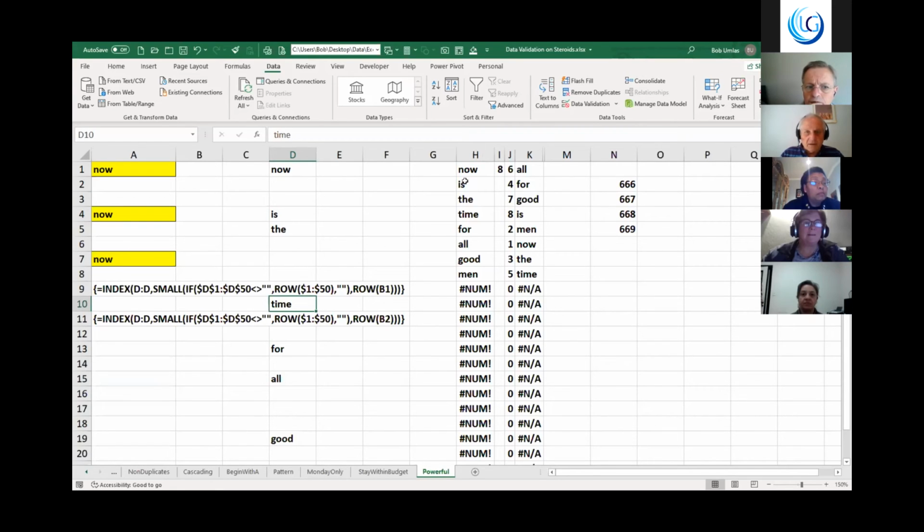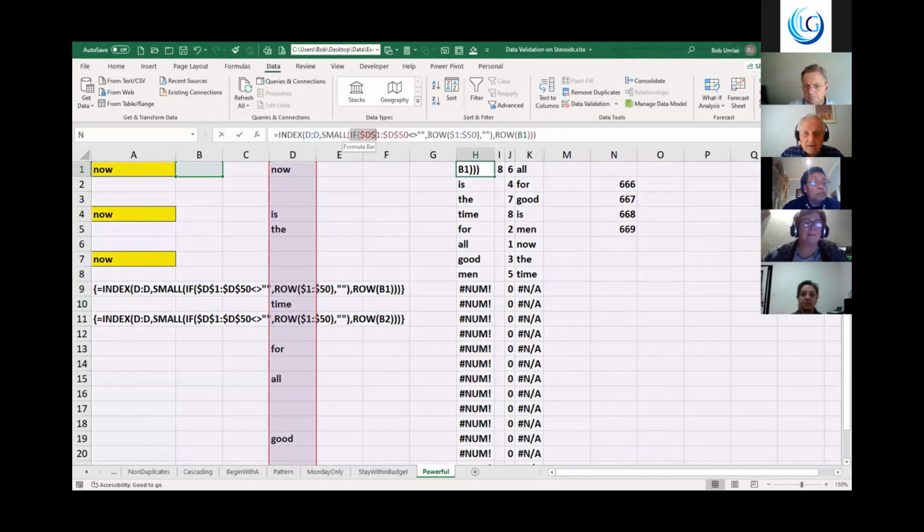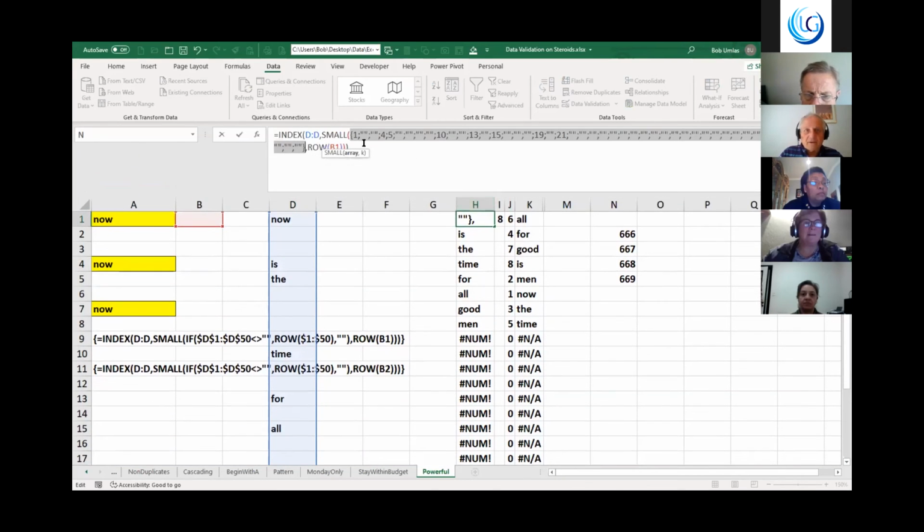So this will give me, let's do it in here because this is just a formula text. Let's pick this up. If I highlight the if part and hit the F9 key and open this up, I see row 1, and then 4, and 5, and 10, which is where the text is. Row 1 is for now, row 4 is for is, and 5 is for the, and down to row 10 for time, and so on. So I'm getting this array, passing that to the small function.